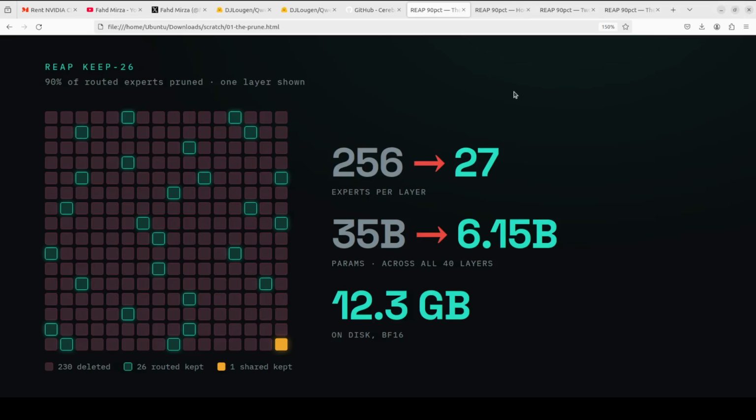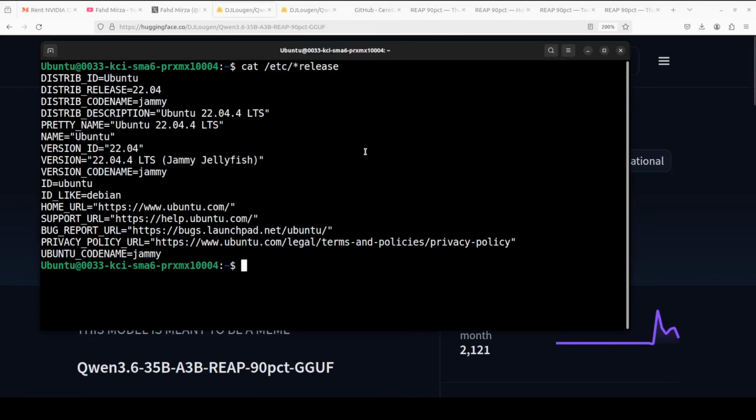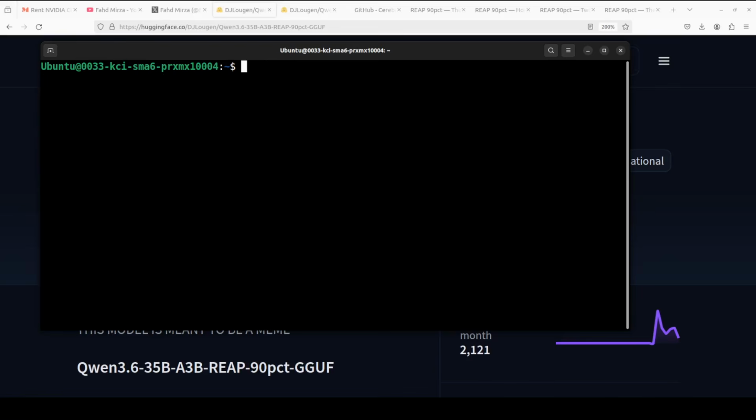Before I tell you more about this REAP, and you can see that even in the model's name there is REAP and 90%, which you now know what that means. We will talk more about it, but for now let's download it and get it installed, and let's see a very interesting bit. I'm going to use this Ubuntu system. I have one GPU card, NVIDIA RTX 6000 with 48 GB of VRAM. First up, let me download the model with Hugging Face CLI.